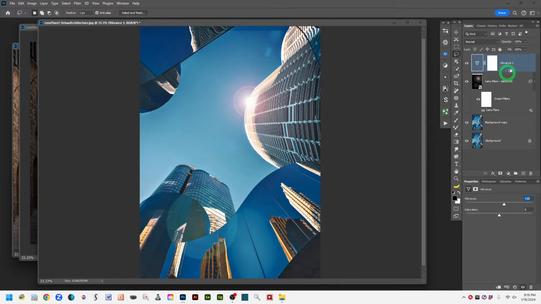And when you get that, you left click, and you can see it has now put this little down arrow here. It has clipped the vibrance layer to the lens flare layer. So now if you make adjustments to the vibrance or even to the saturation, just to make it obvious so you can see what's happening, you only are affecting the lens flare. Okay, so that was the next thing that I wanted to show you.